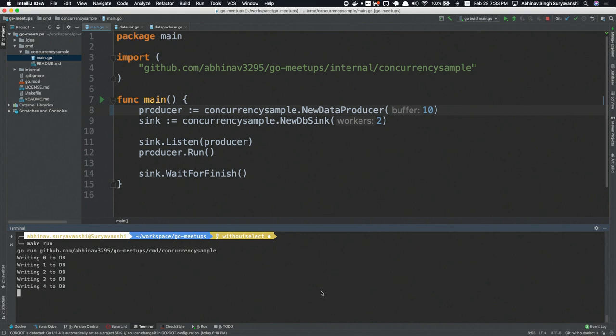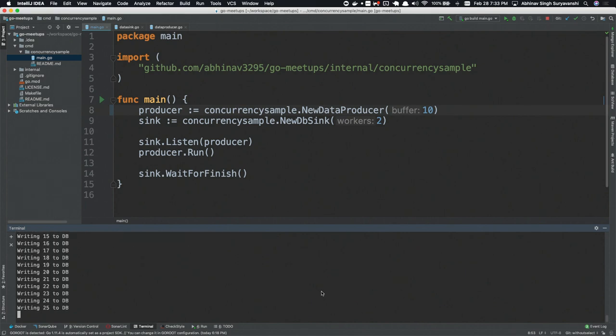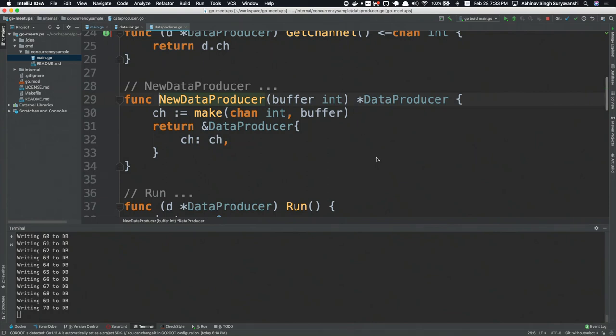Okay, so everything nice and dandy. We encounter the same kind of error again. Again, a fail. So what I was hoping to show you here is that since the buffer size is large, we are able to write it faster. I mean, we don't really have to be blocked until all the messages are written.